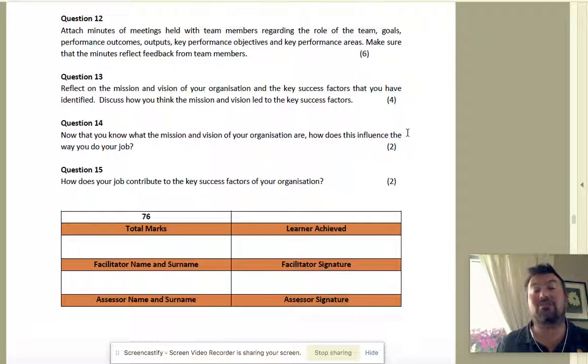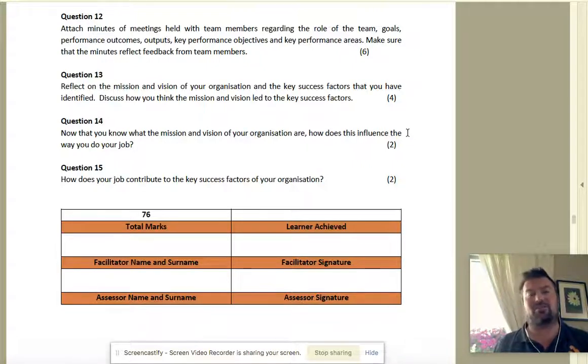Now that you know the mission and the vision of your organization, how does it influence the way that you do your job? So obviously the mission and the vision need to be linked to the way that you do your job or the things that are important to you. So how do those two speak?